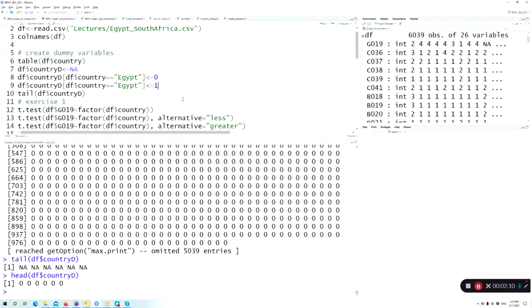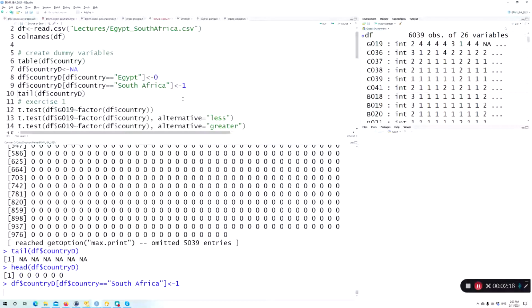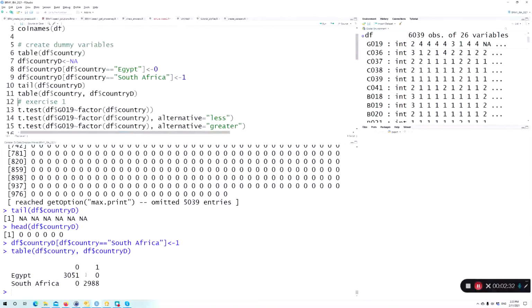Now let me make the other value, so in this case South Africa gets 1. To check it, we're going to do a cross tabulation of country and country D. And indeed we see that Egypt became 0, so those 3000 rows that contained Egypt under country now contain 0 under country D, and the almost 3000 rows that contain South Africa under country now contain a 1 under country D.